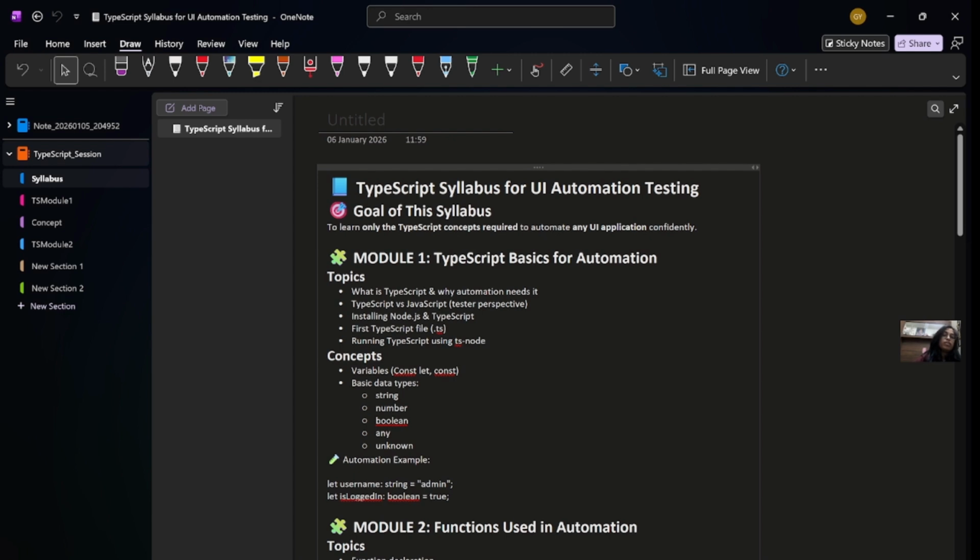Basically, when you want to start your automation with the Playwright tool, you should know a programming language, and TypeScript is the best compatible option for that. To learn TypeScript you need JavaScript knowledge. If you don't know JavaScript, that's okay, because in these sessions we are going to cover each and everything. So it will not create any problem for you and you will easily understand.